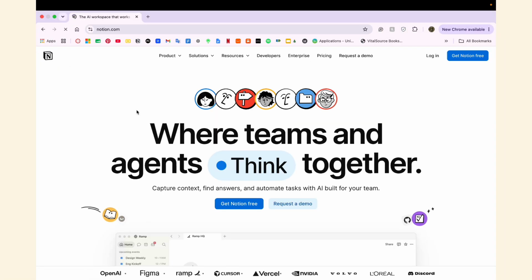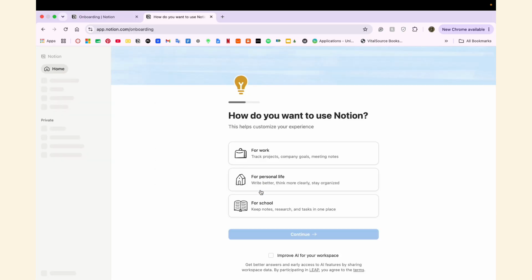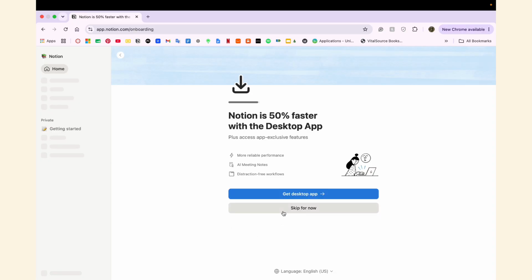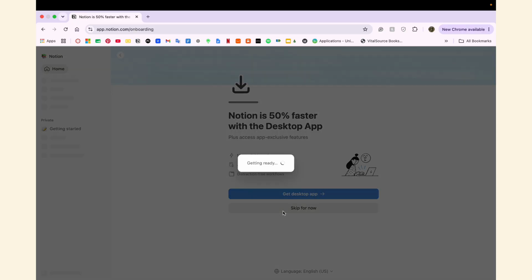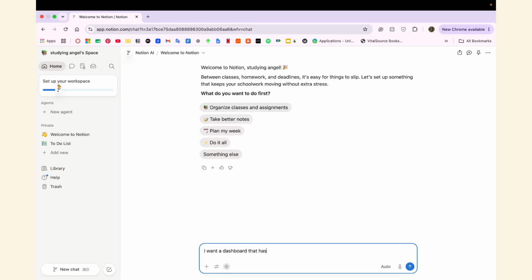We're going to look up Notion. You're going to hit log in, and it's going to have you create an account using your email. It's going to ask what you're using Notion for. You're going to hit for school, unless you're using it for personal use. It's always going to ask you about a desktop app. You really don't need it. I personally don't use the app, so that's something to keep in mind. Then it's going to immediately pull up the Notion page for the AI.